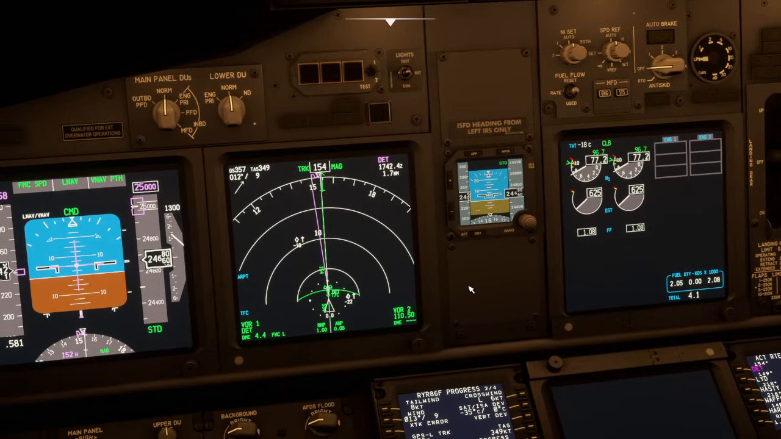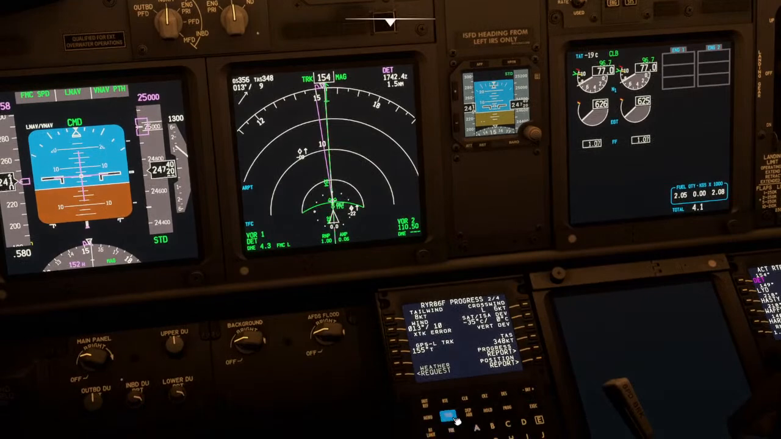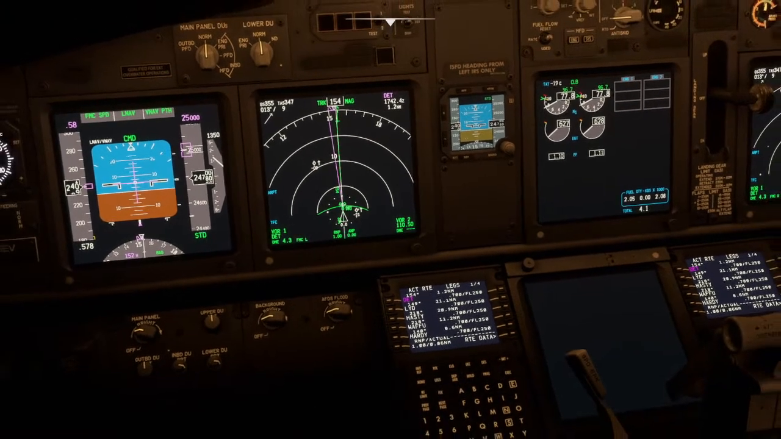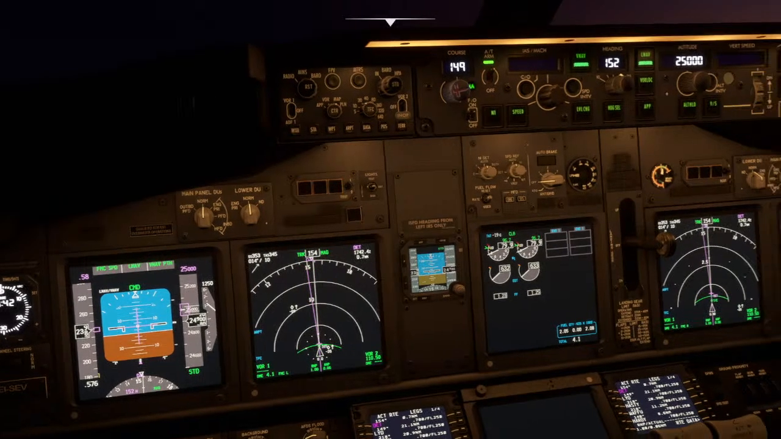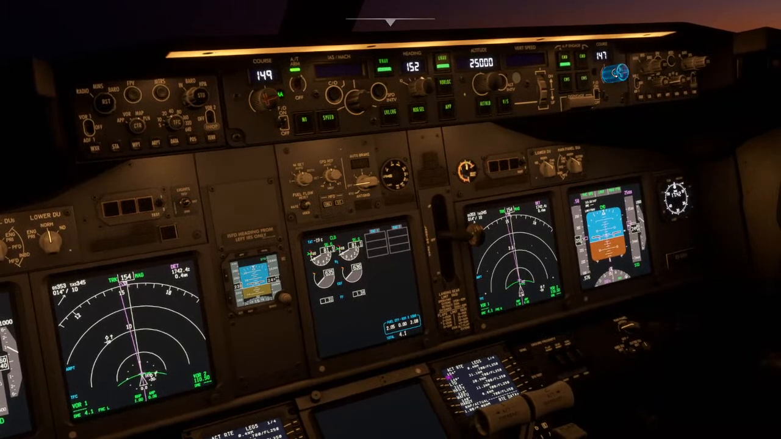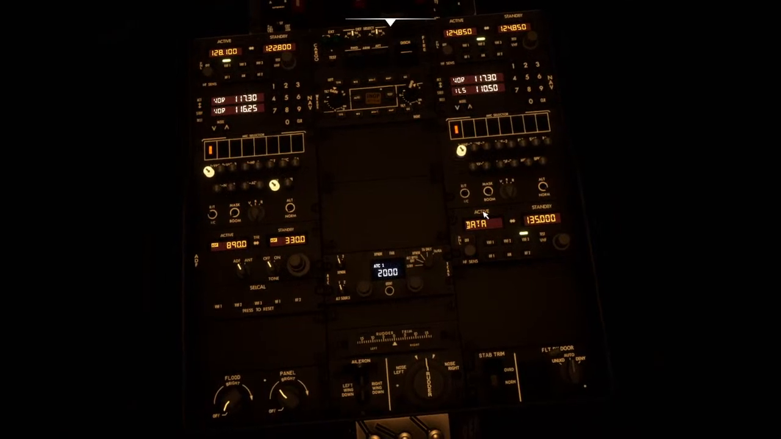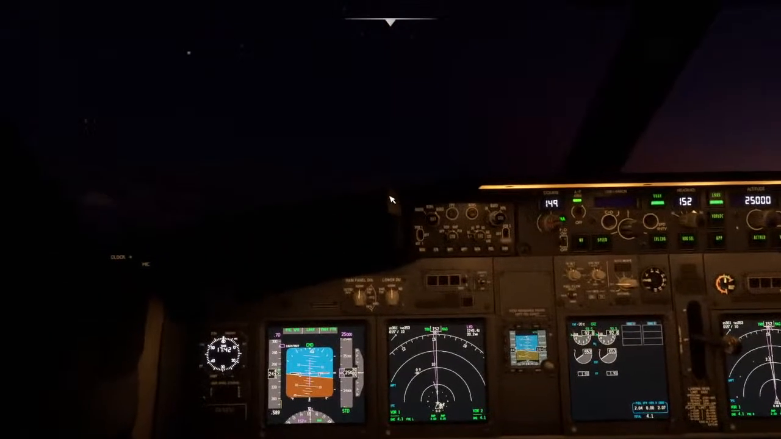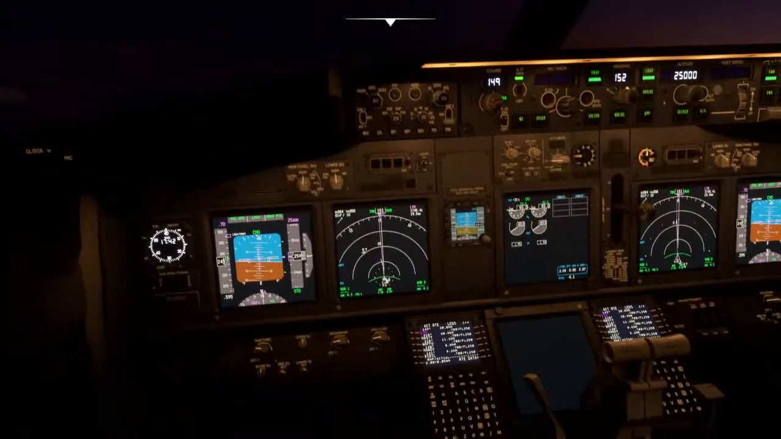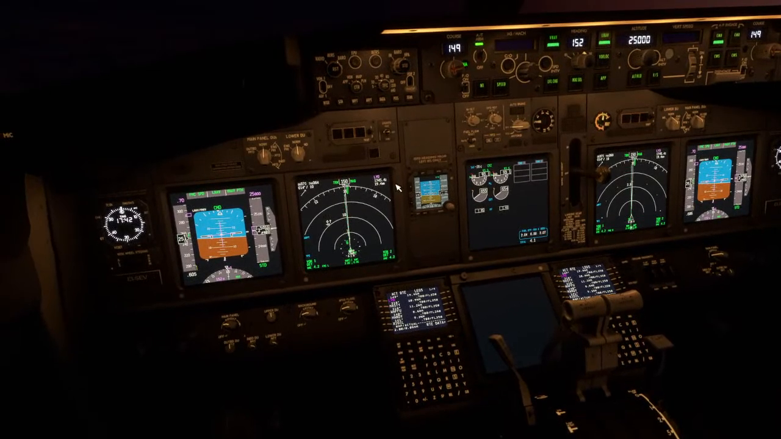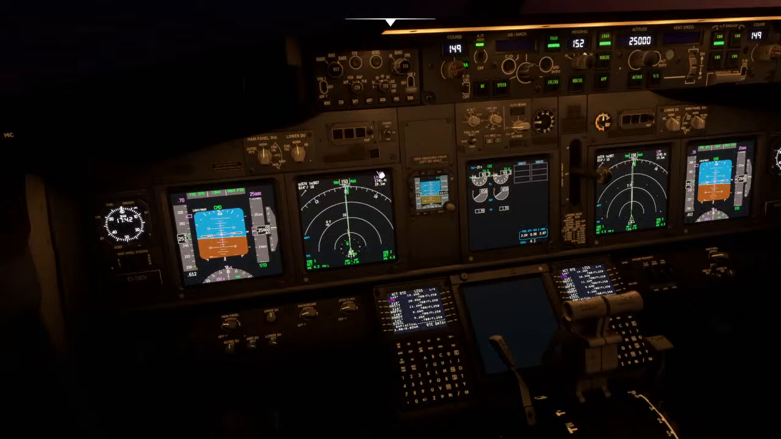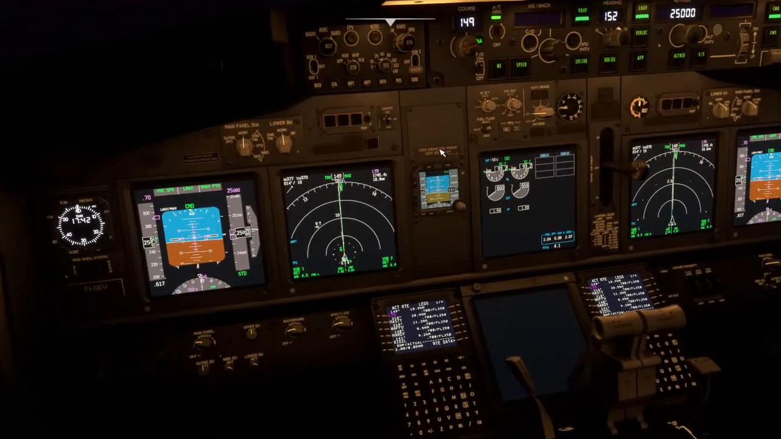Let's see. We are reaching flight level 250 now. And we go outbound on the 149. I'm going to set 149 here as well, on both. This is the VOR that we need. Here we go. Level at 250, accelerating to Mach .70, which is the speed that we need for today.